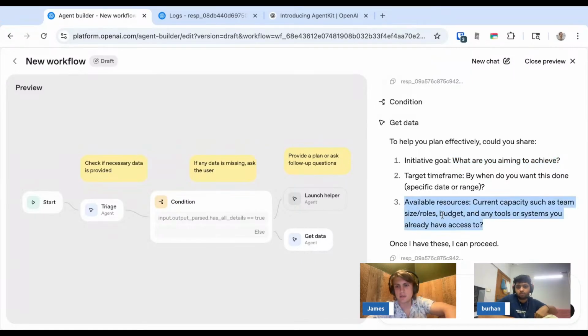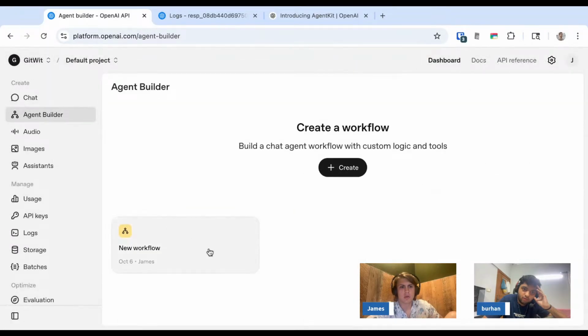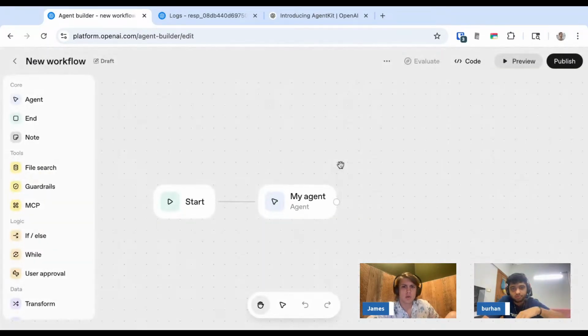Current capacity such as team. Okay, but when do you want this done? So I guess what I'm getting out of this is that it feels a bit like LangGraph.